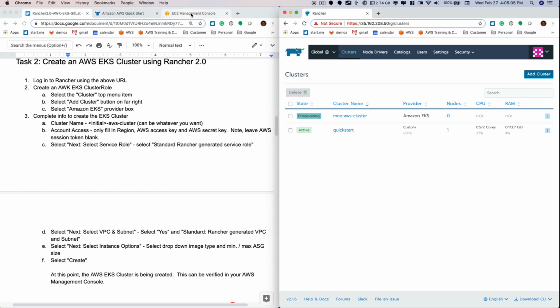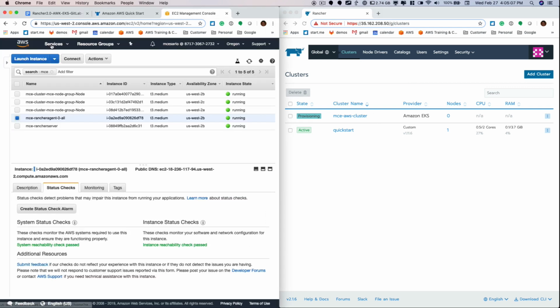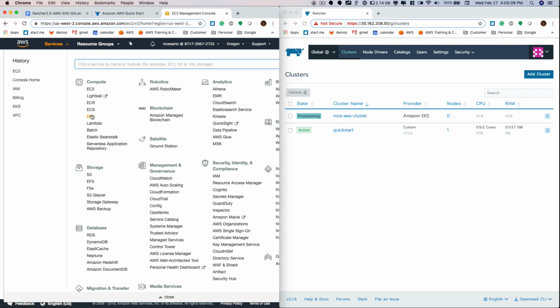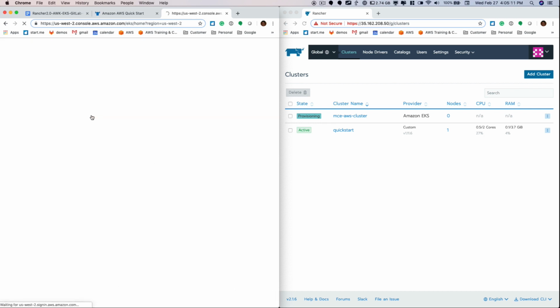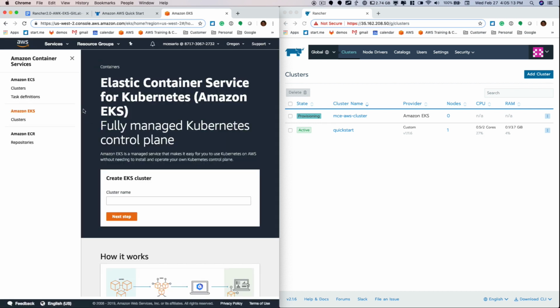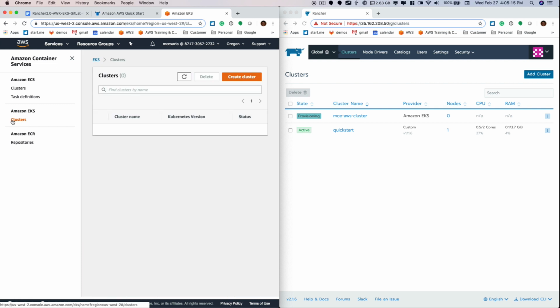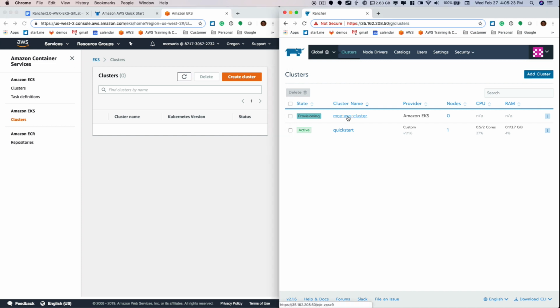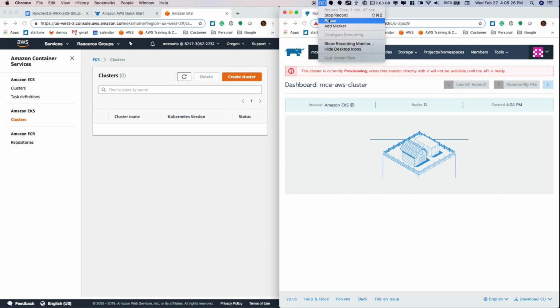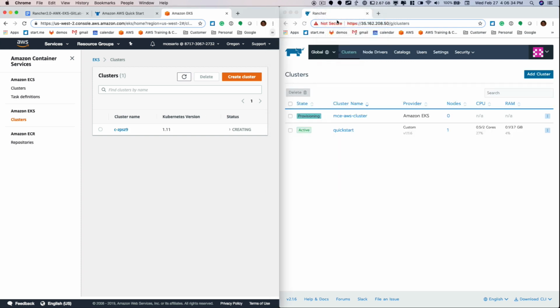So let's go over and look at AWS here. Go to services, and we'll look at our EKS, and we'll look at our cluster, and it's just not ready there yet. I had to pause it. It takes a little while to get the cluster going with AWS. It also takes a little while to provision it.